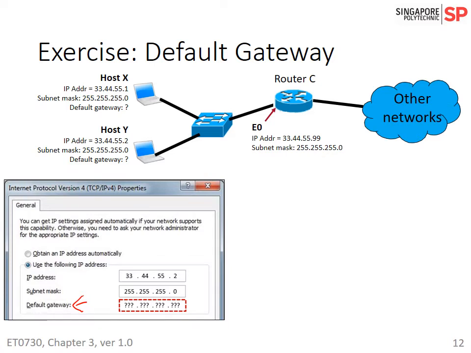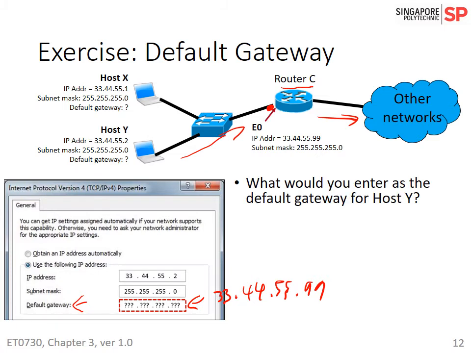For host Y, obviously over here we will enter 33.44.55.99. This is the IP address of the Ethernet 0 of router C, which is the gateway for these PCs to send packets out to the other network. So the IP address for the default gateway should be 33.44.55.99.